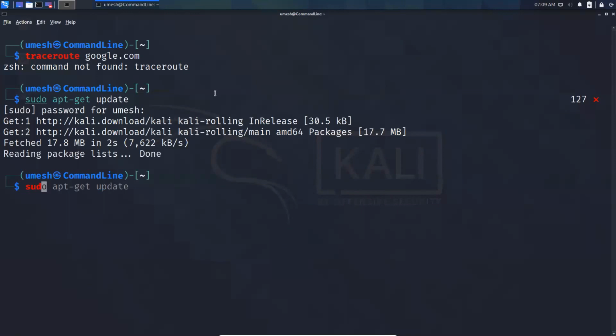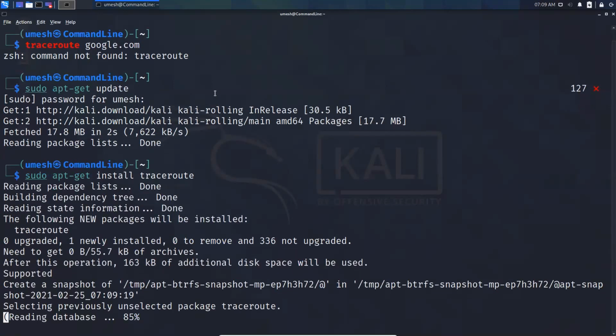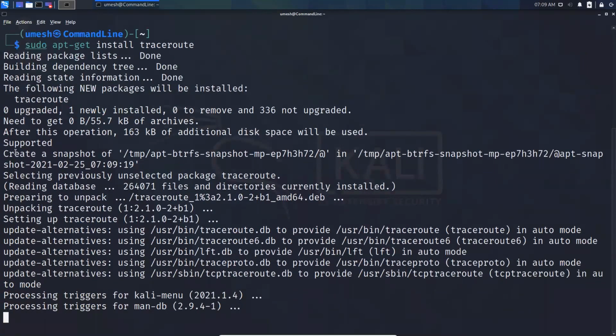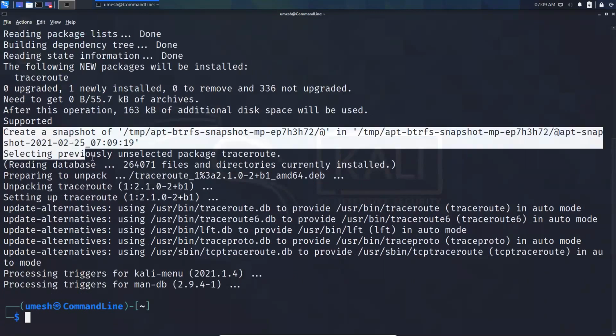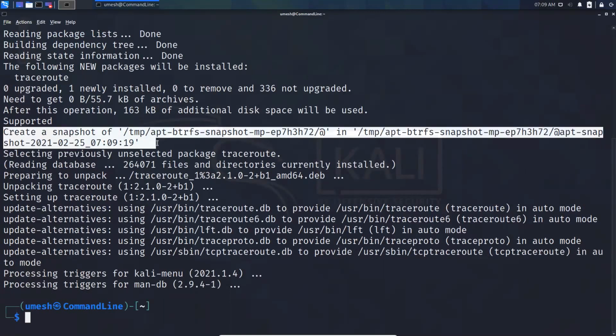So now let's go and install traceroute. Here, this is important: create a snapshot. When you run the apt-get or apt command, if your system is configured with BTRFS and you followed all the procedure to create a snapshot, it will create a snapshot automatically.